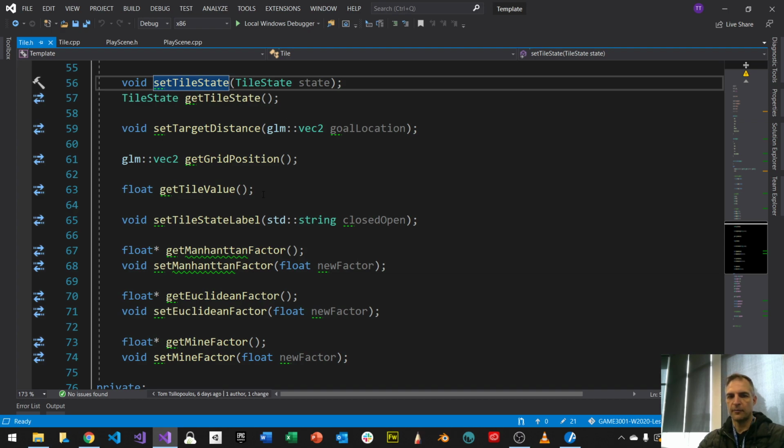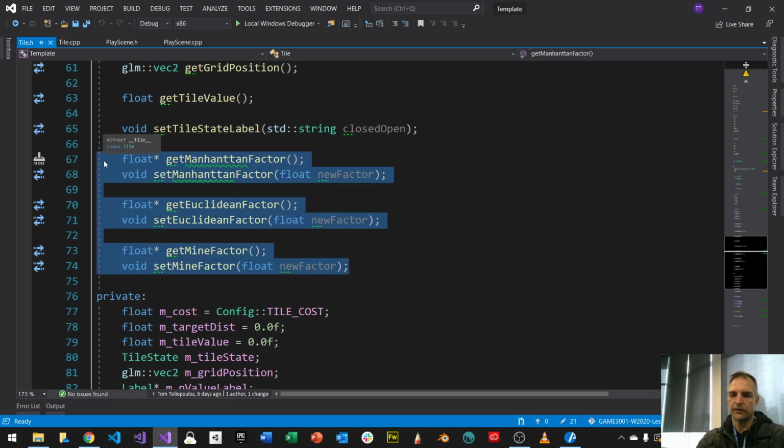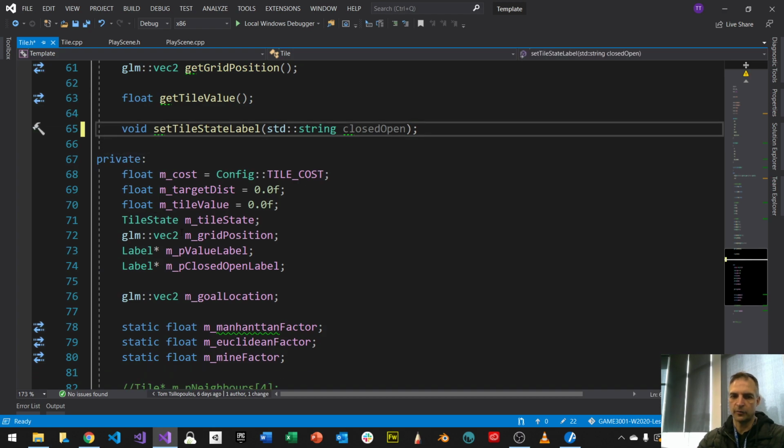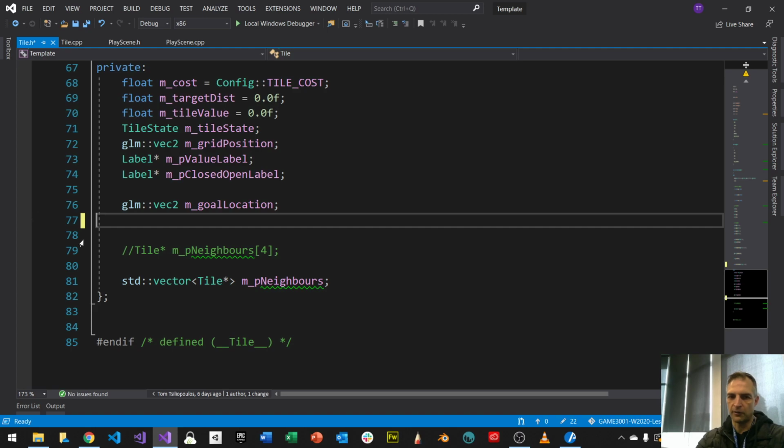I want to fix this up, and we can get rid of some of this other stuff. I have a Manhattan factor, and I did this other thing last year. Let's get rid of this stuff. I'm just going to clean up my tile a little bit. I also don't care about these Manhattan factors and Euclidean factors. Let's get rid of that too.